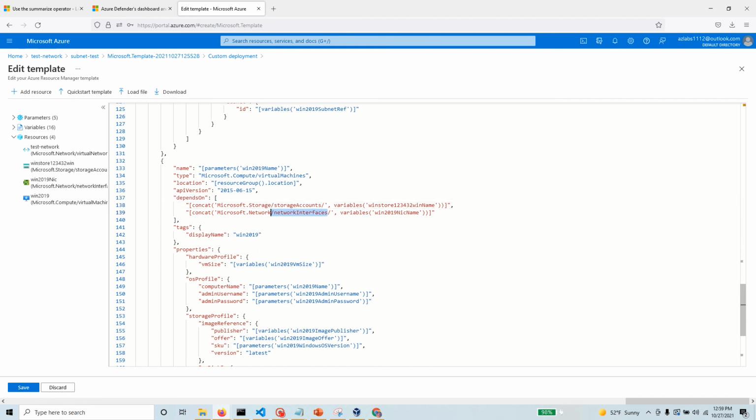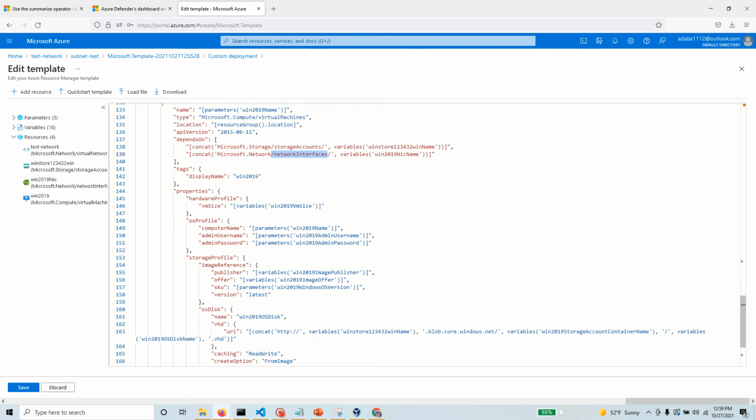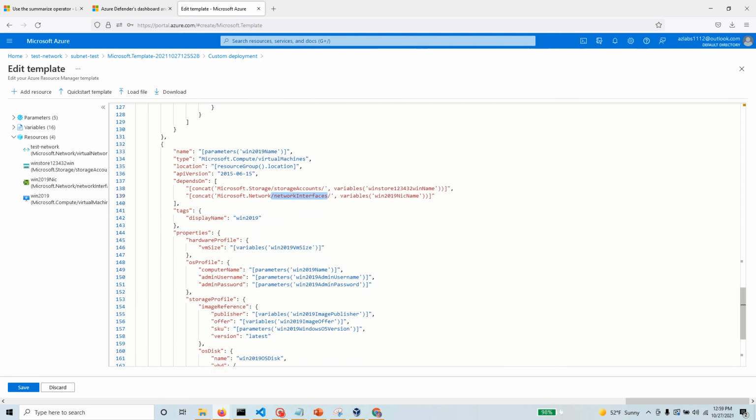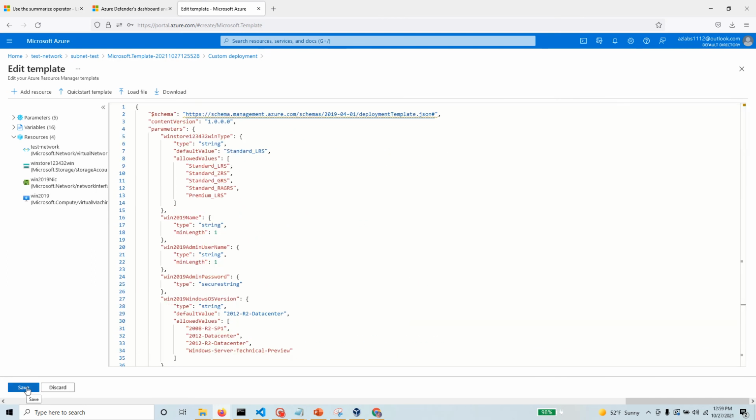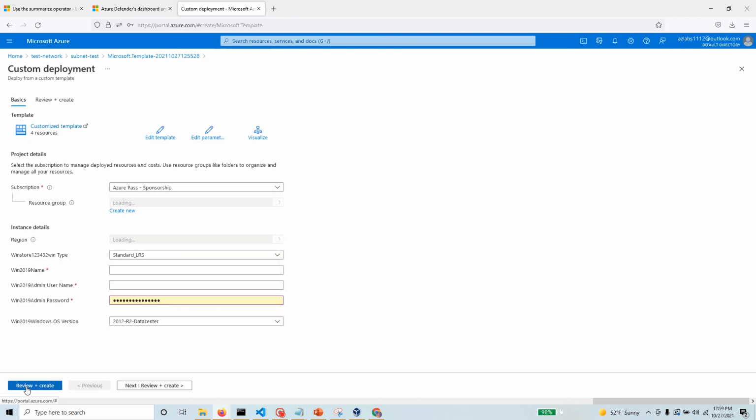So the ARM template will take care of all of that stuff. It knows that this section of the code really needs the other two resources to be created first. So it will take care of the deployment in order, and you don't have to worry about any of that. So that's about it. We are really ready to deploy. Let's do save, and I'm going to try deploying in the subnet test.